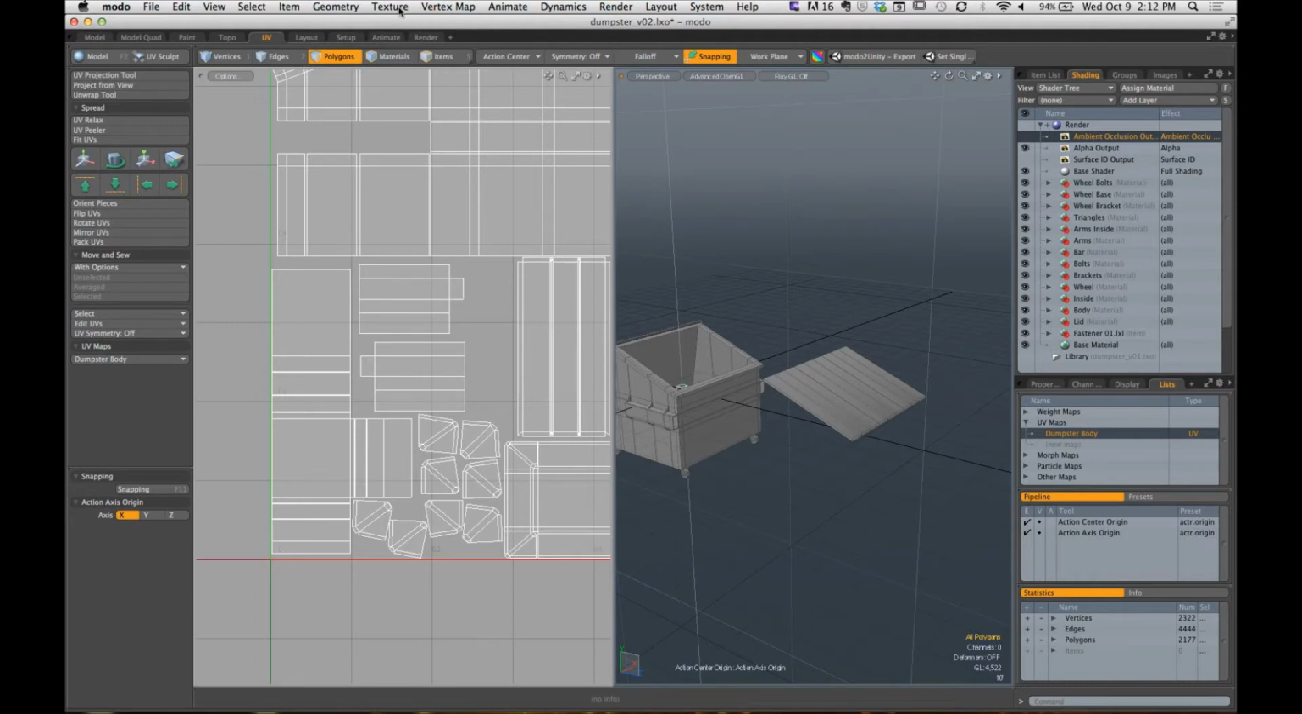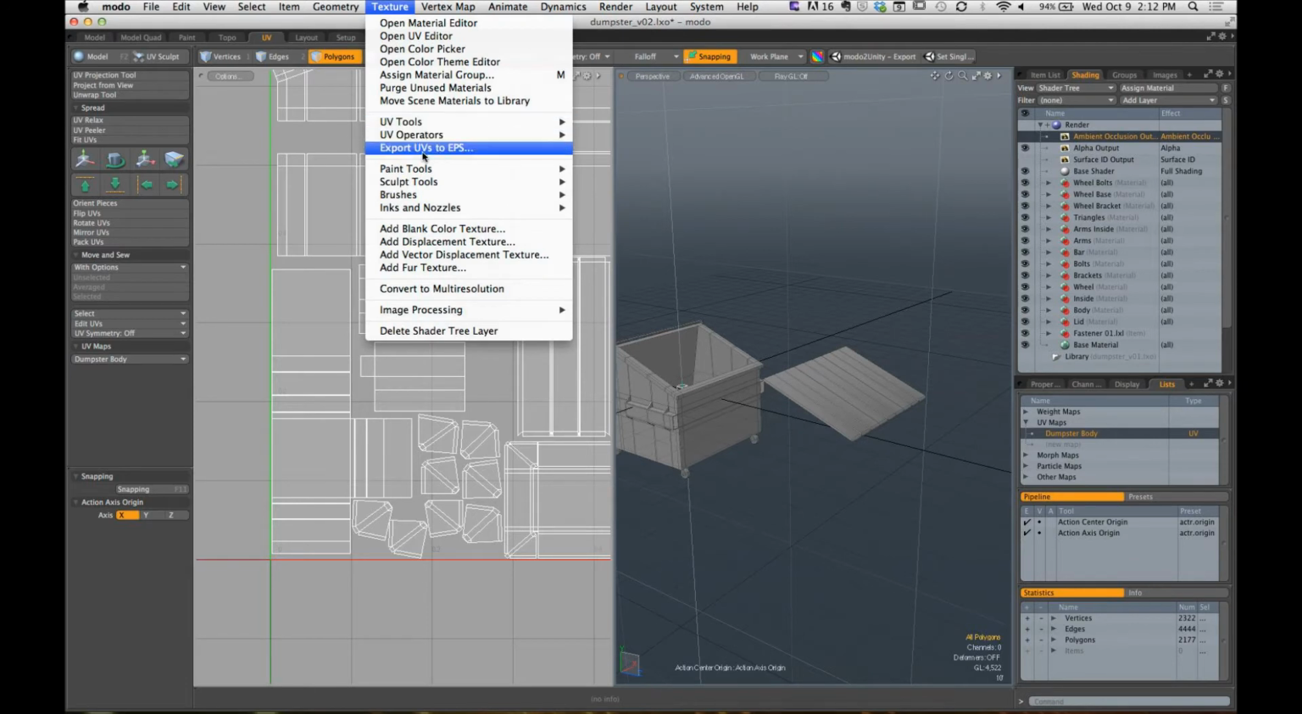So texture, export UVs to EPS. So really at the end of the day, there's 4 elements that you're going to be exporting from Modo and into Photoshop. Our UVs, the alpha output, surface ID output, and the ambient occlusion output. Those four utility items from Modo are just going to really help us make super accurate and quickly produced texture files in Photoshop.